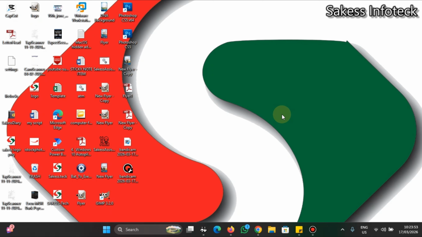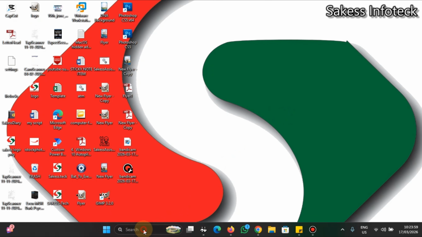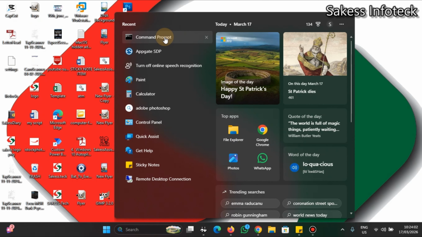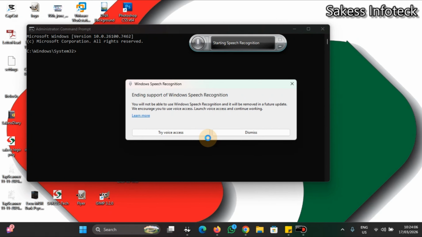So to fix your internet issues, the first step you have to take is to release your current IP address. To do that, I'm going to open the command prompt by clicking on the search. Then I'll right click on the command prompt and run as administrator. So I'm going to click on yes to allow these apps to make changes.